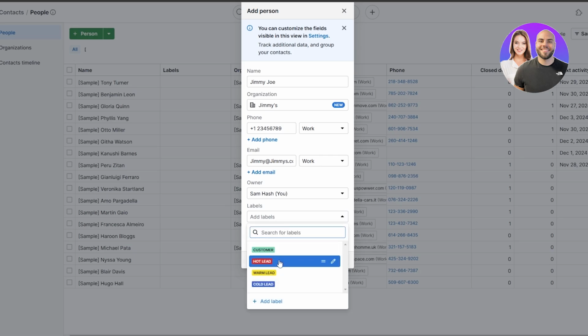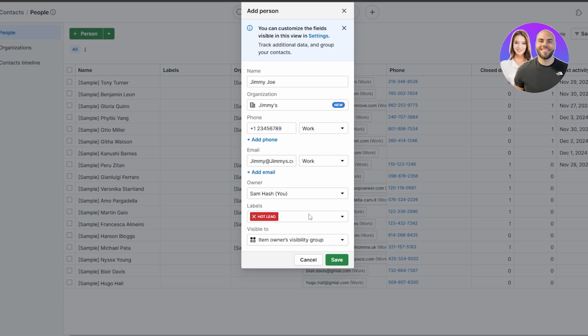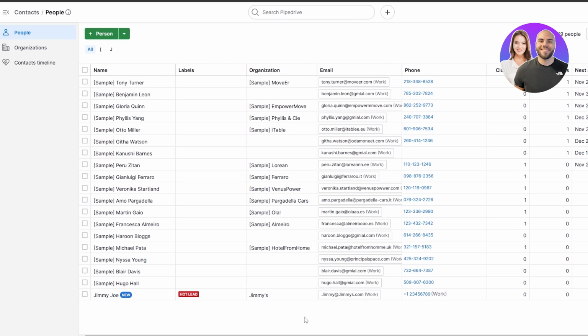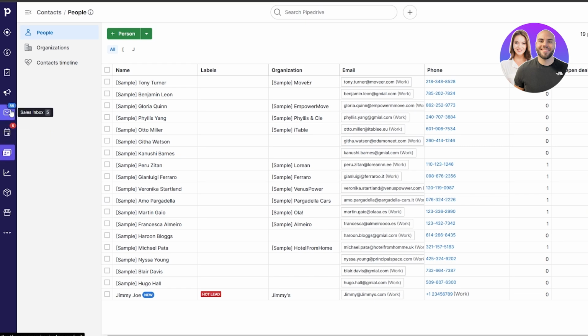And once you've added everything, then in labels, you've got a few different labels. You've got customer, hot lead, warm lead, and cold lead, right? You can add different labels if you want. You can even edit the ones that you want. It depends on you. So we'll just say this is a hot lead, right? And then we'll simply click on save. So we now have a contact, right? It is a lead.